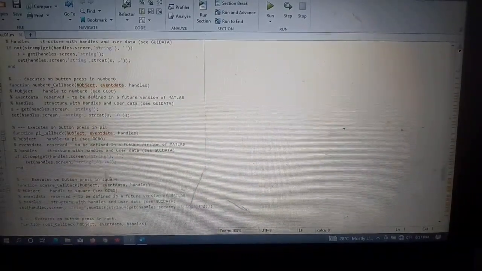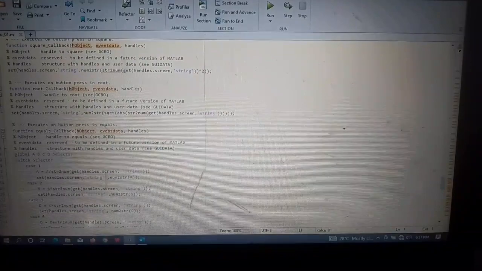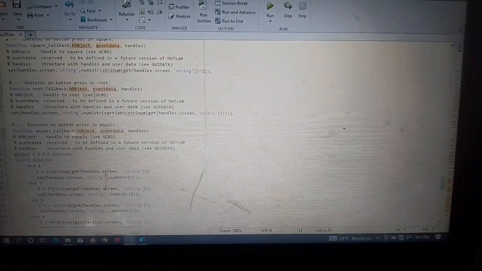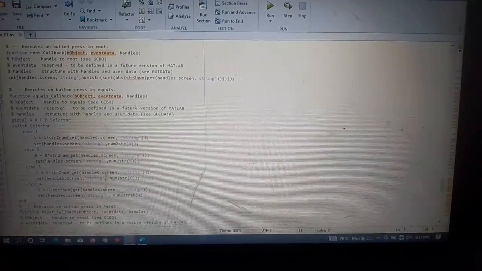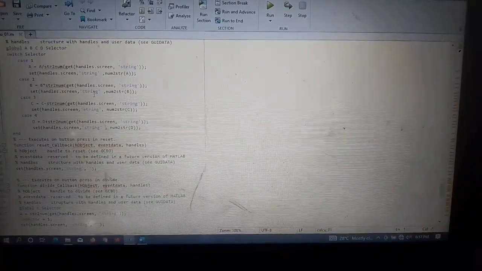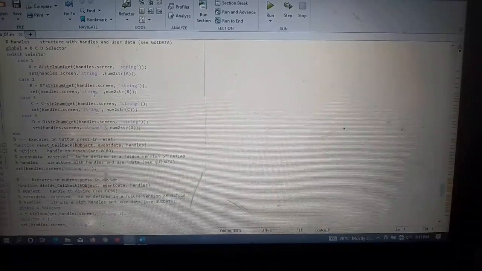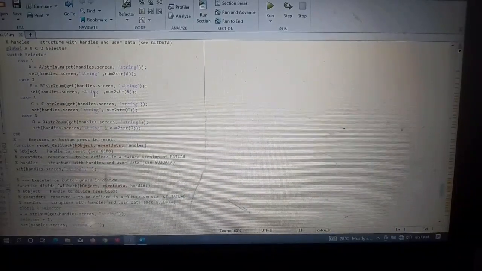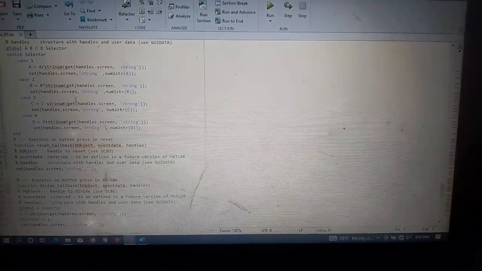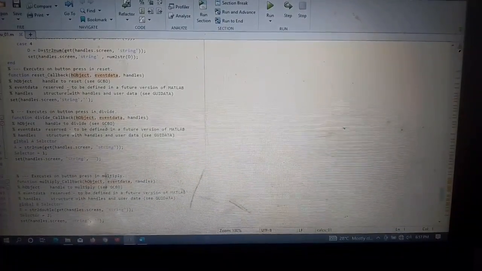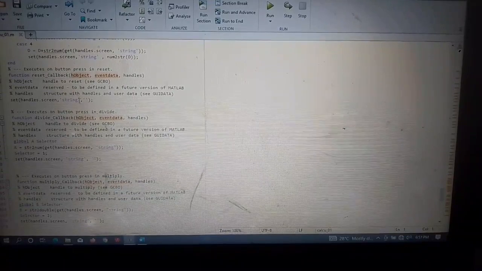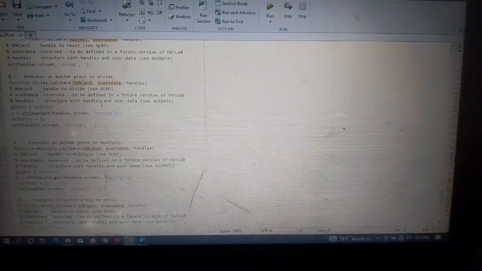For the operators, a global variable is used to define objects in the operator. This is because it can be loaded into other functions in the code. So a reset is just setting an empty string on it.